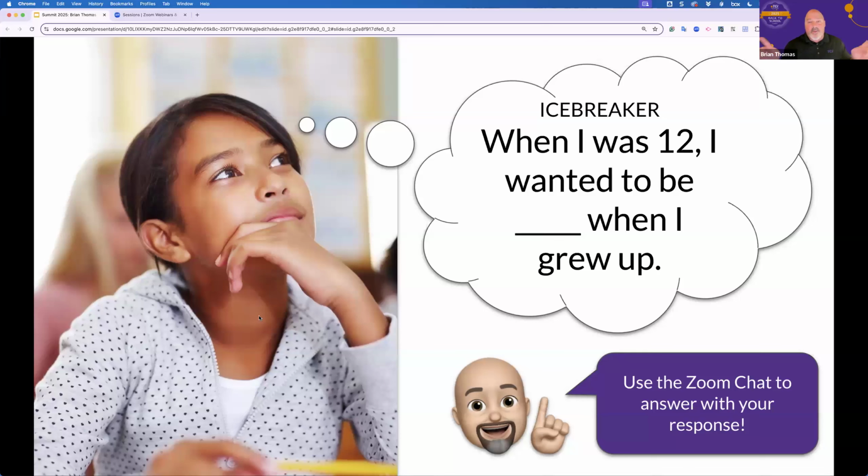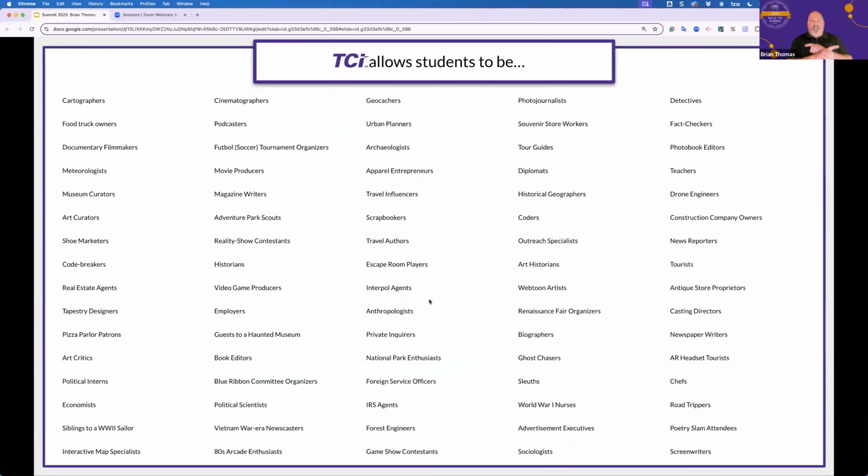There's a method to my madness here, why I asked that. I'm going to show you this right here. I want you to look at all of these professions. Are any of them things that at one point, maybe not even when you were 12, you're thinking, hey, this might be a career choice right now? Is there something on this huge list that you see that's interesting? I'm not asking you to put it in chat. I want you to look at the words, find something interesting, reach out and touch one of those on your screen right now.